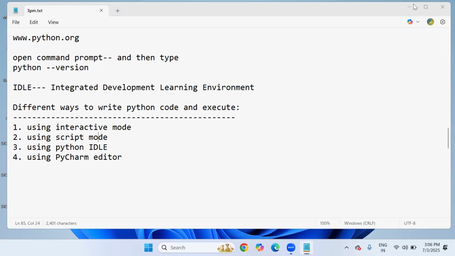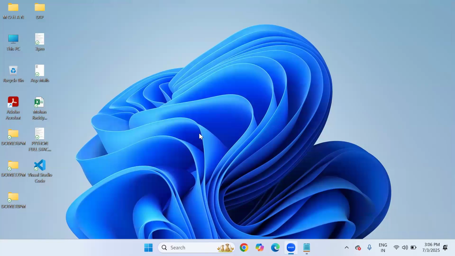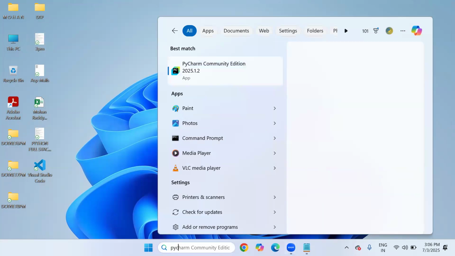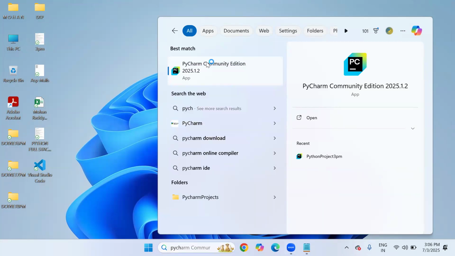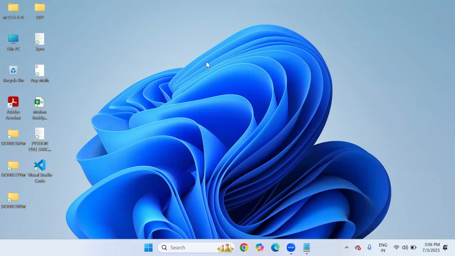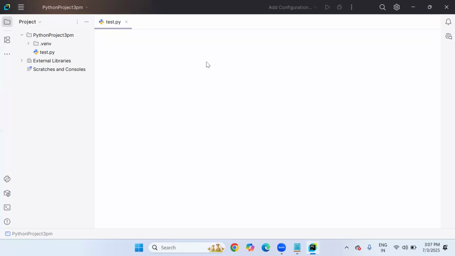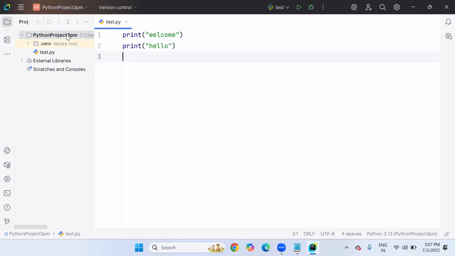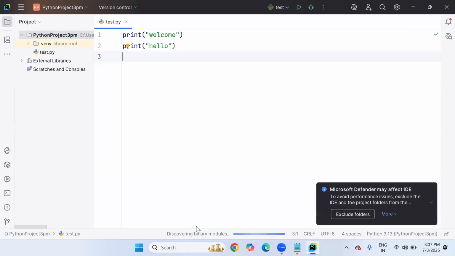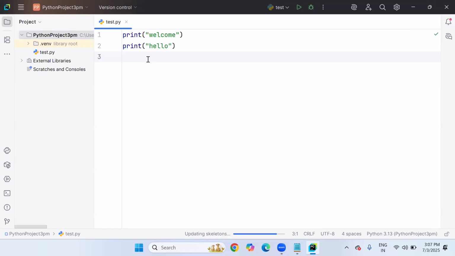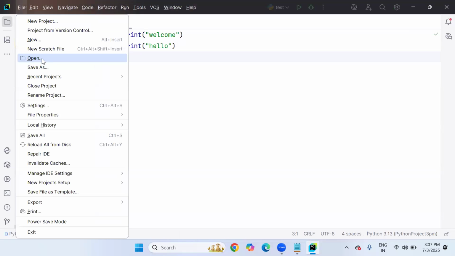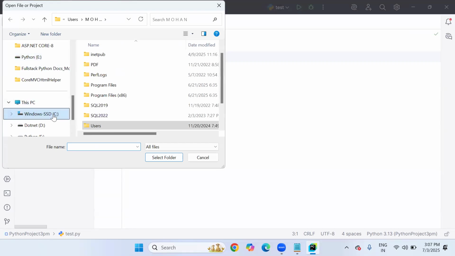In the last lecture, we created a project folder with the name Python project 3pm. To visit PyCharm, go to search and type PyCharm, and there you can see PyCharm Community Edition. When I open this, this is the Python project 3pm. Whichever project folder you opened last time is opened directly. In case you want to open another project, simply go to the File menu and open project like this.